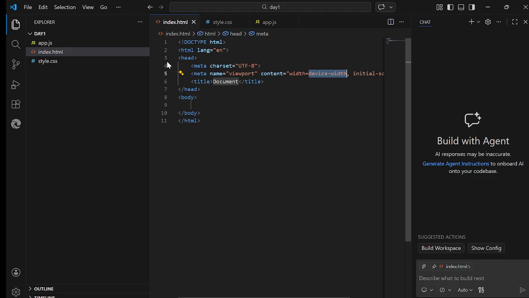So we have the open head and close head. Also in this head, we have the title. What title are you going to give to your project? Here we are going to say my project. This is the title, my project.